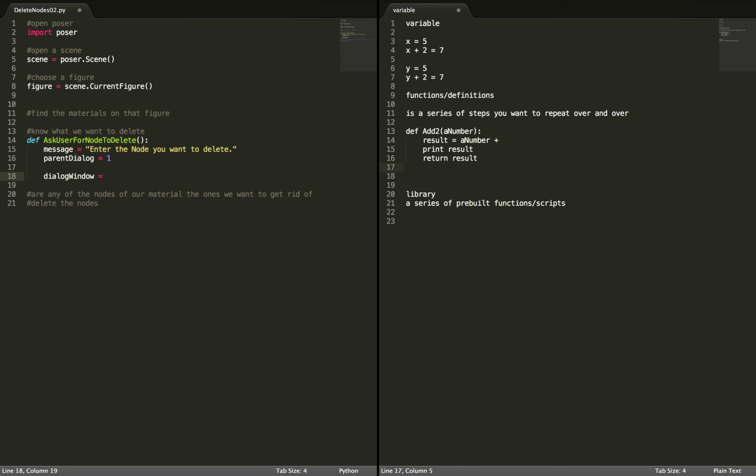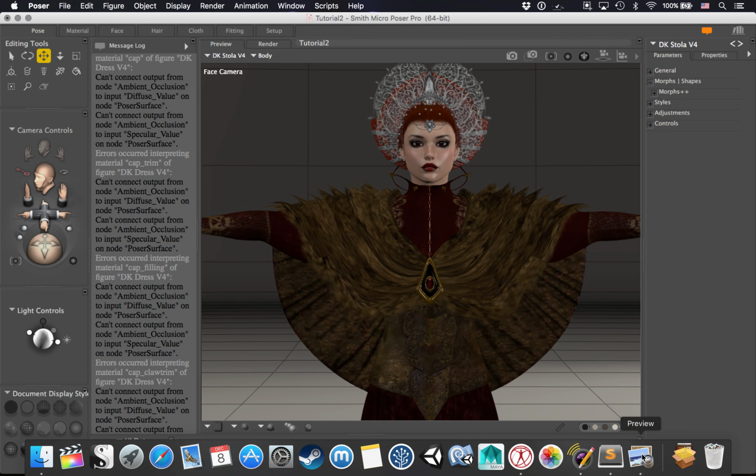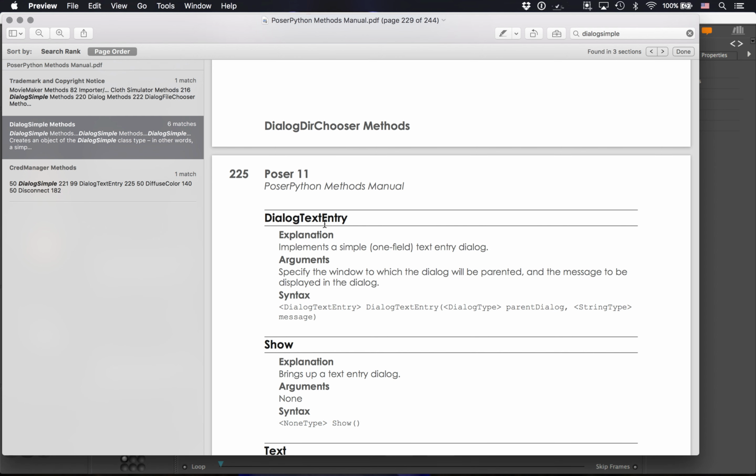And we're going to set it equal to Poser dialog text. Oh, is it simple text or is it text? I don't remember, but you know what? I know how to find out. There we go. Dialog text entry.